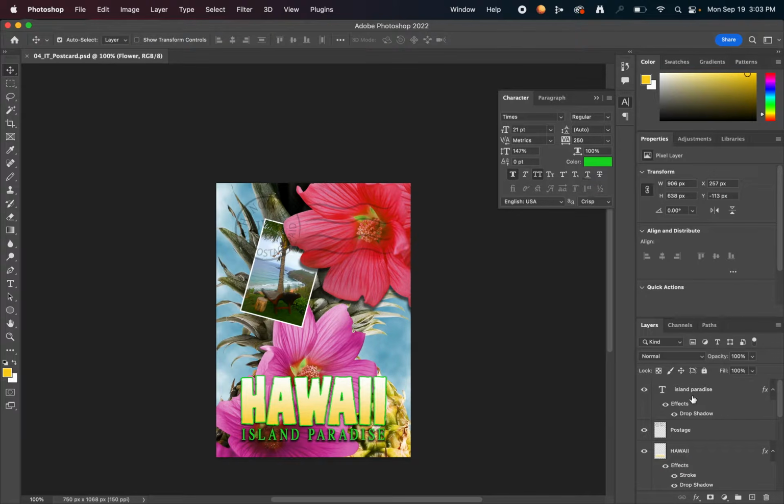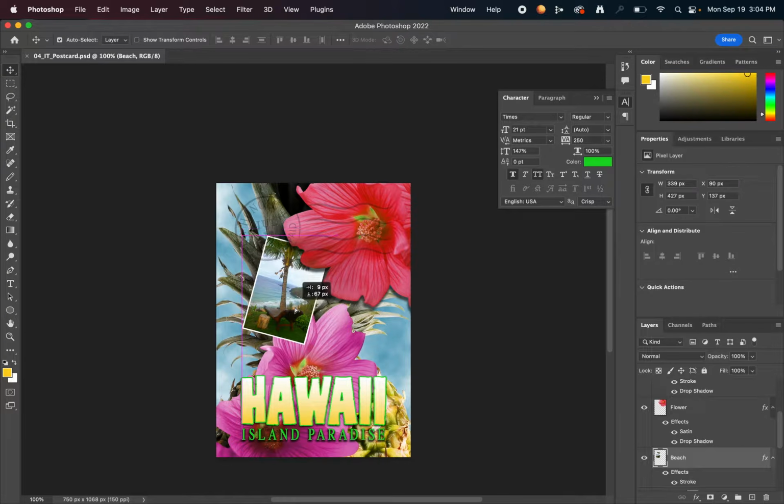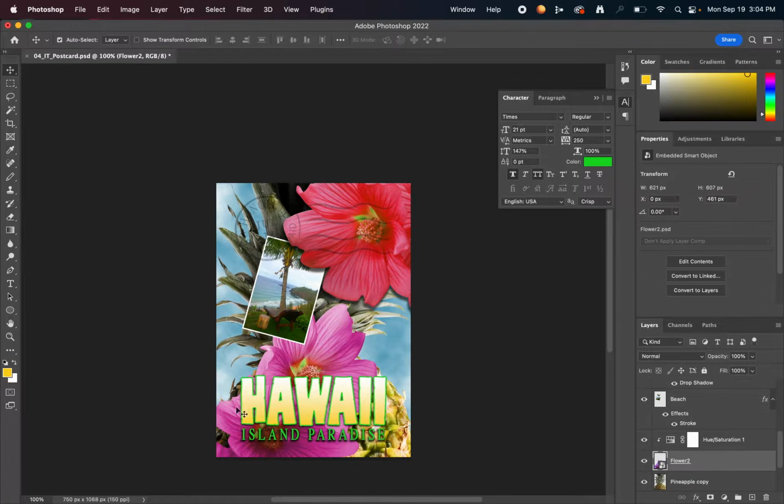So on this last part, this is the very last thing we're gonna do before we save and turn in, is we're gonna adjust a few things on our postcard. So this beach photograph, we're gonna select the move tool, select beach, and we're gonna adjust it slightly so that it's in the center, somewhere here. And then the flower at the bottom, which is flower 2, we're going to select that and move flower 2 so that only one flower is visible right here.